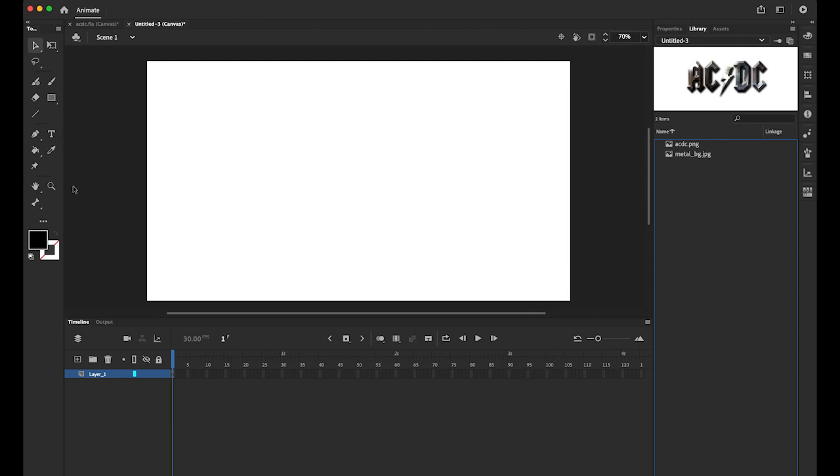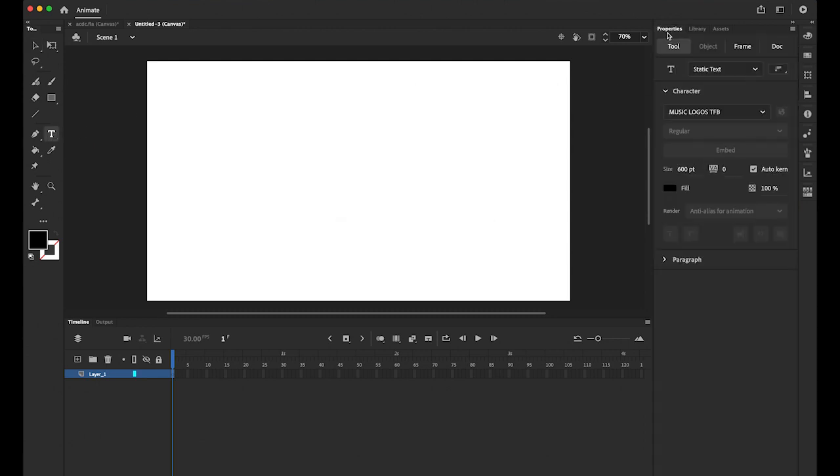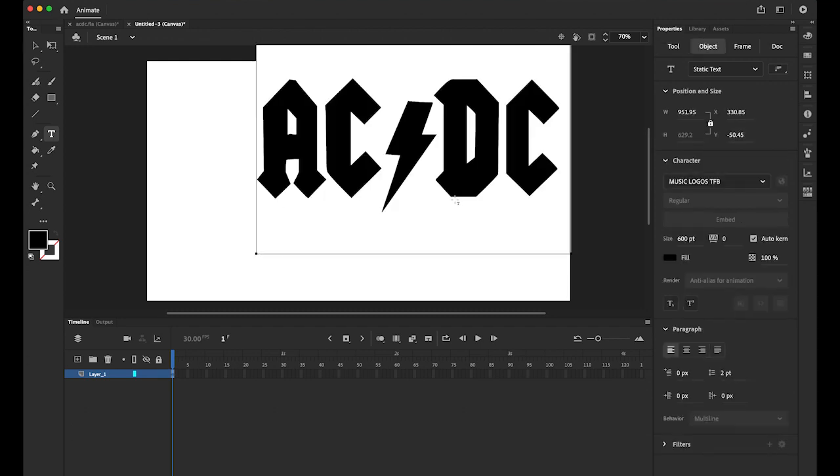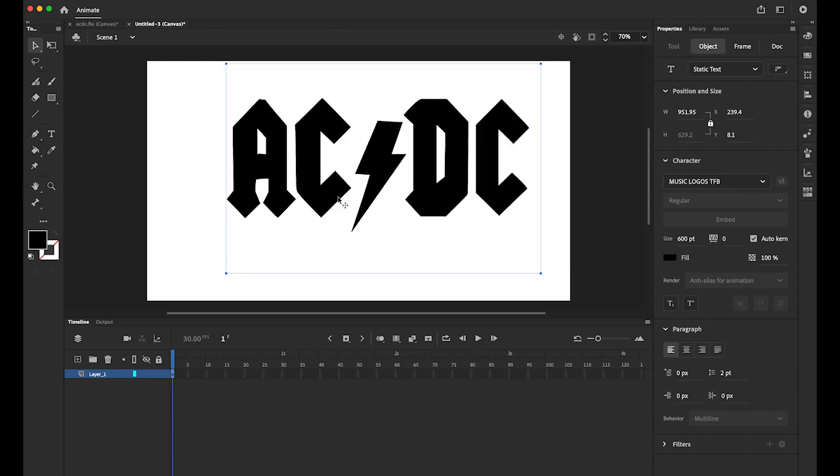So first the thing is, on your first layer, choose your type tool, open your properties panel, make sure your type size is 600 point, the same size as we typed in Photoshop, and your typographic choice is music logo. So that's the one we downloaded. So click there and just type K. So we have that. I'm going to place it in the center.